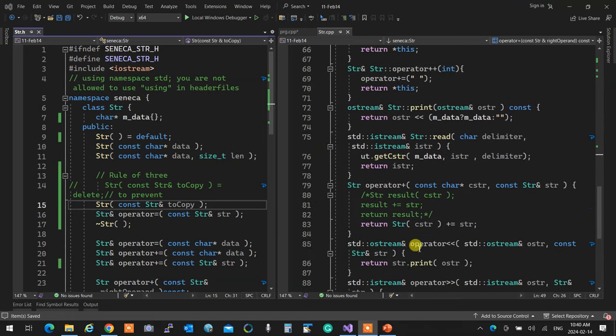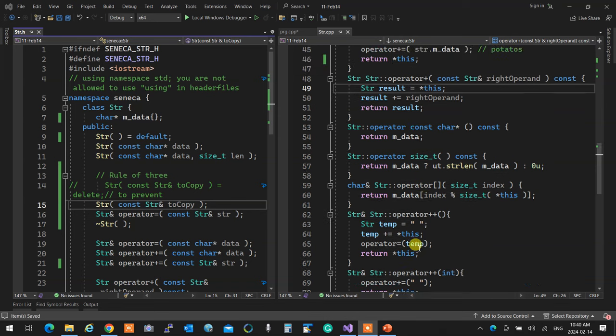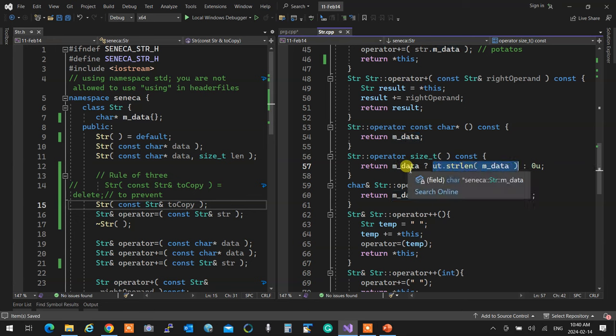All right, so in this one, as you see, for the constant character pointer, it's very simple to return the data. But to cast it to size_t, then I'm in trouble, because if it's null, I cannot do an strlen. That's why I have to do some logic in here. I have to say, if it's not null, get the size. If it is null, send the zero out. I put that unsigned zero. We can actually do size_t zero to be more descriptive. So that's the casting to the size_t.